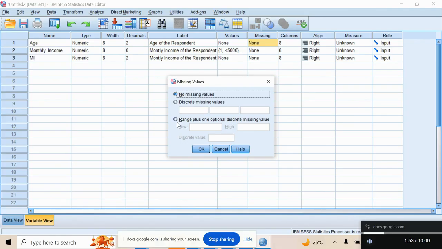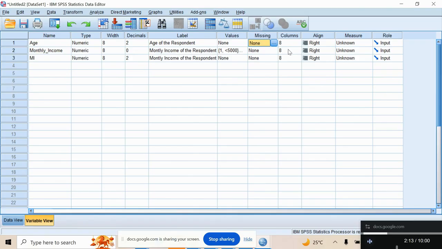Or I have given an example as range above 90 years. So you can give 90 to 100 years. I don't want the values which belong from 90 to 100 years. So you can choose the range or you can choose a discrete value. Now in this I am not going to give any of these. I am going to give no missing value. Give OK. The next is column width.